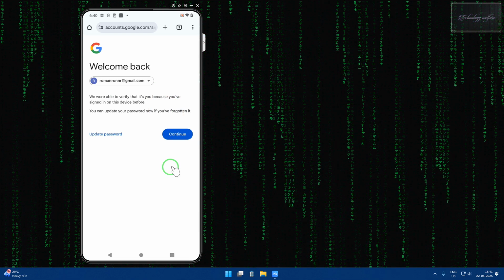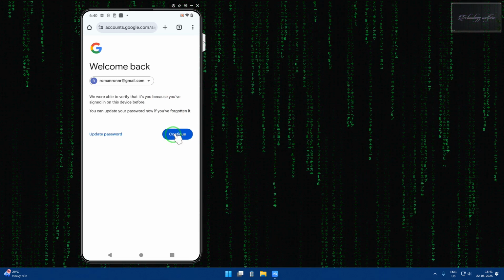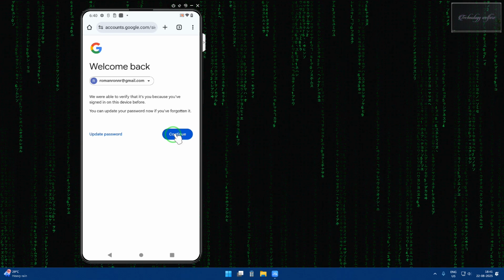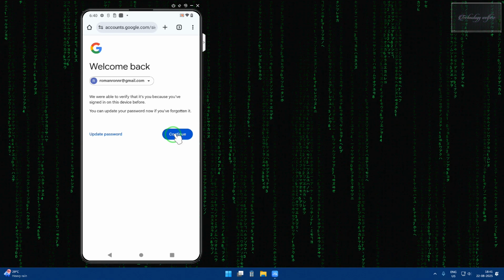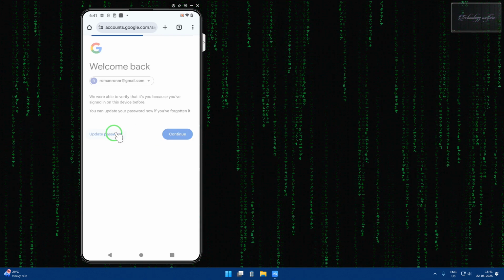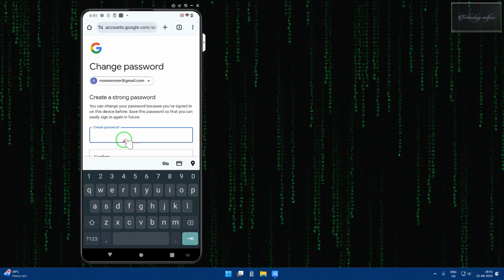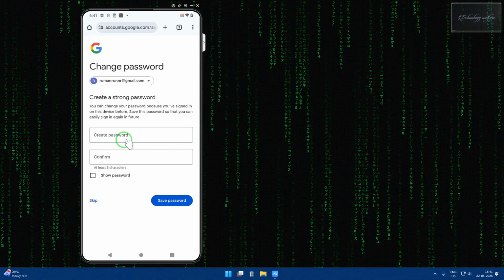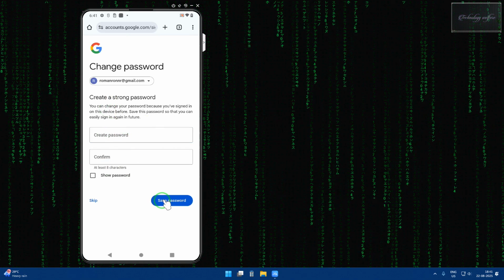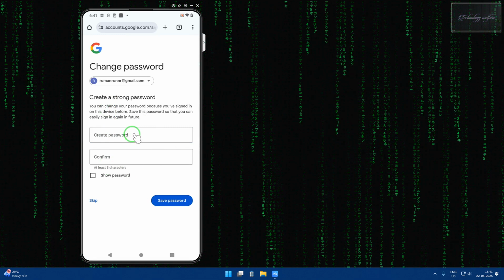Now what we will do further: don't do anything silly by clicking on continue, otherwise you would be trapped in its verify option. You don't have a recovery phone number or devices, so you can't verify it. So right now, without verification, we will have to go inside of this. We will click on update, and there is an option to create a password and confirm the password, then save it.